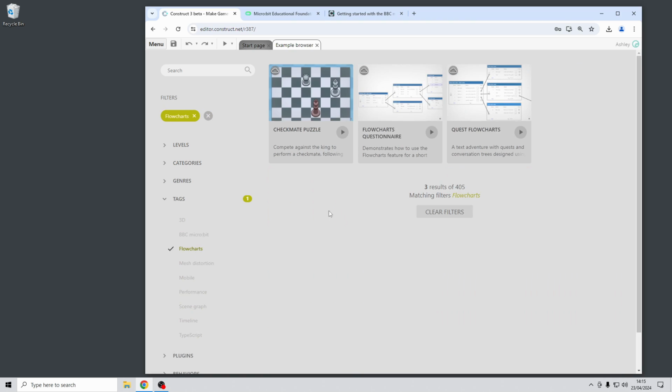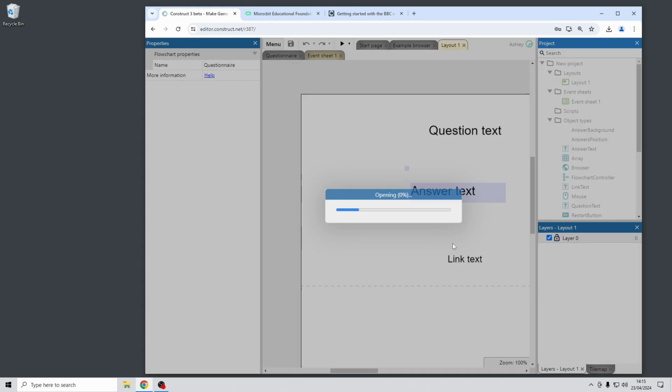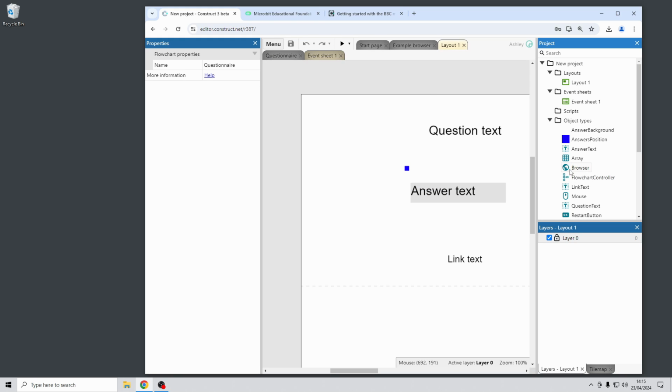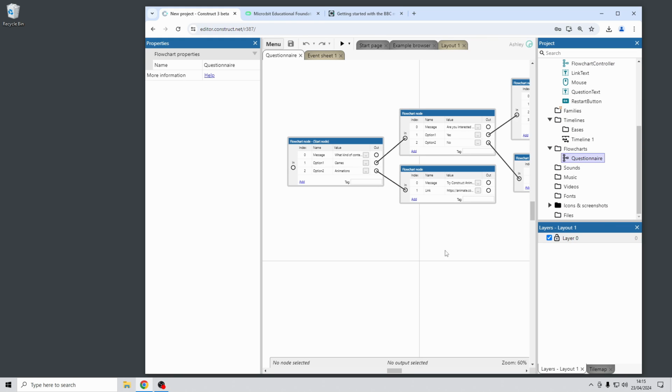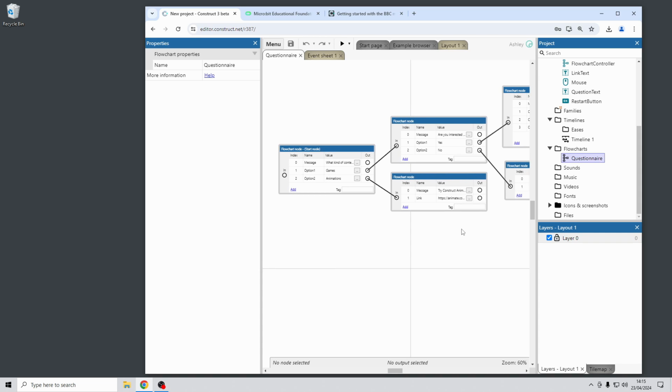Moving on, next up, the flowcharts feature, you'll remember, is a relatively new feature added in the previous release of Construct, and we've done lots more work to improve it. So this is just a simple questionnaire flowcharts example, which I'm going to use to demonstrate a couple of new features. First of all, by popular demand, you can now create circular structures.